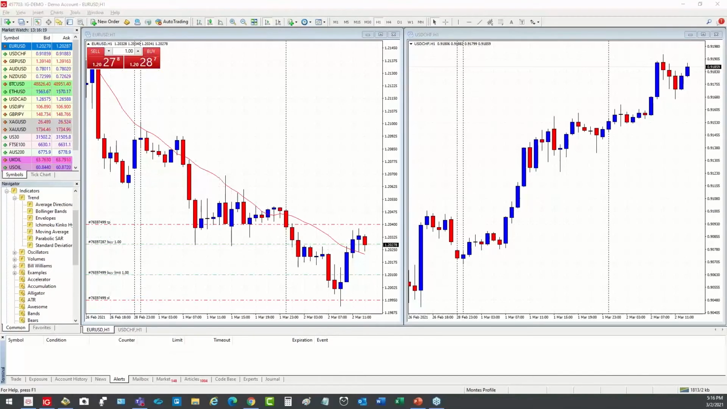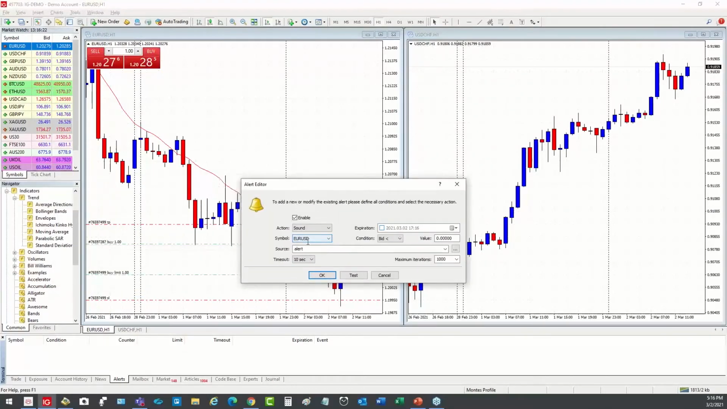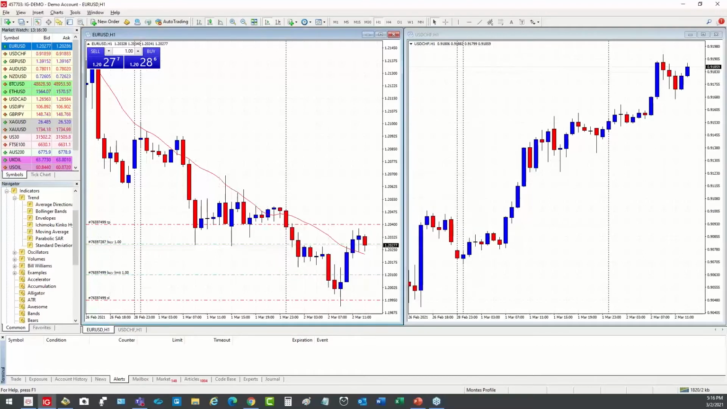Sorry, it keeps going to the other screen. Let me just drag it over. And in this case, you can choose if you want a sound, what type of alert, and for how long, when it expires, and on which product as well. So similar to what we saw with IG's trading platform, just a little difference when it comes to using certain items, but the concept is the same.